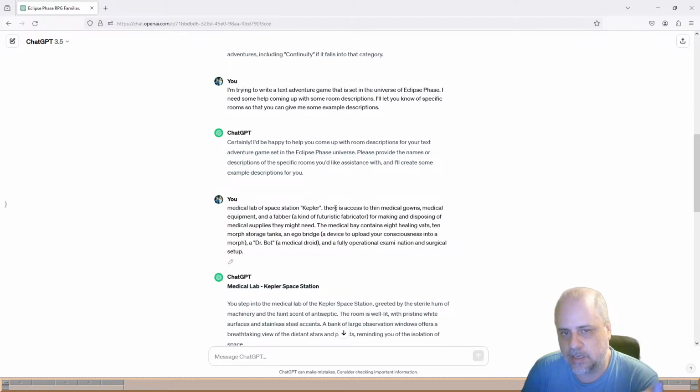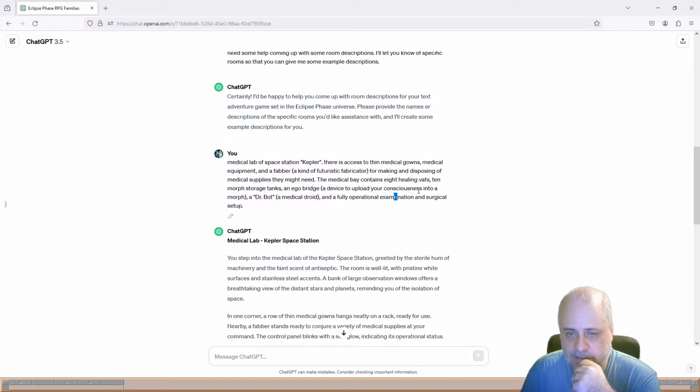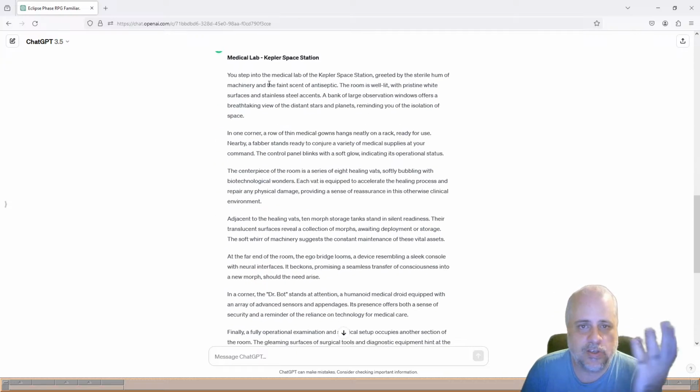Okay. Basically I copied the description of the location. It's a medical lab, space station Kepler. It has thin medical gowns, medical equipment, and a fabber, a kind of futuristic fabricator. I don't know if it knows what that is, but I was thinking maybe a 3D printer, for making and disposing of medical supplies they might need. This is the instructions in the RPG. The medical bay contains 8 healing baths, 10 morph storage tanks, an echo bridge, a device to upload your consciousness into a morph. I didn't know if echo bridge was in its vocabulary. A doctor bot, a medical droid, and a fully operational examination surgical setup.